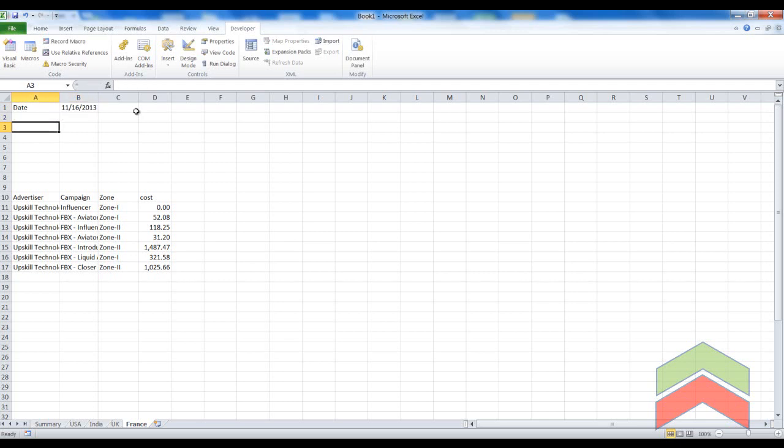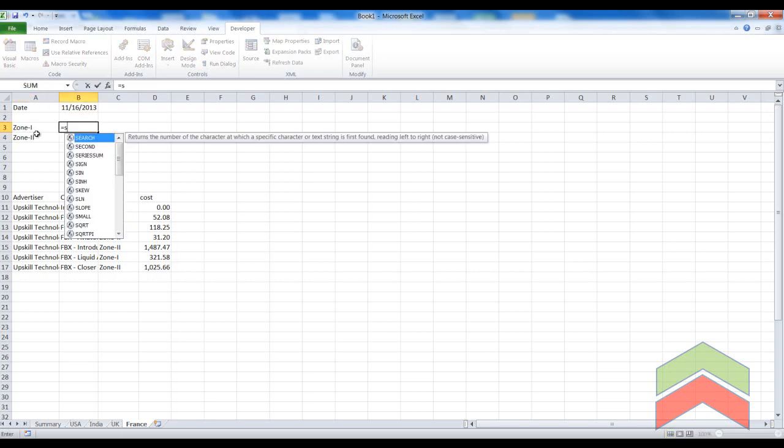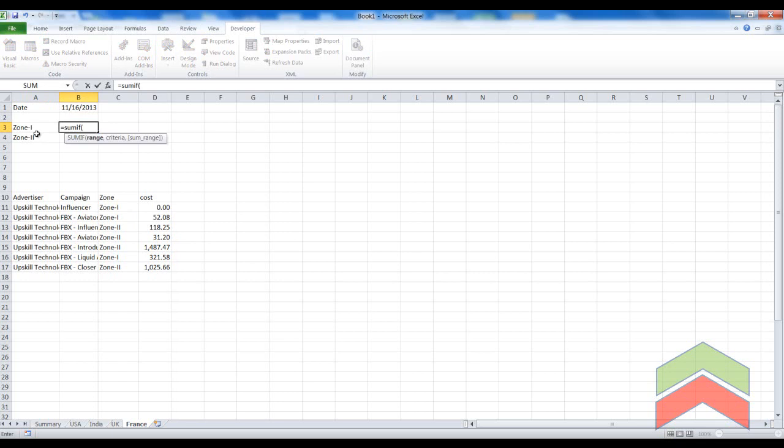And then if you see, the data has zone 1 and zone 2, so I would like to give a cost breakup of the 2 zones. So I write zone 1, zone 2, and then I could use a SUMIF formula, SUMIF of this range where the criteria is this and the sum range is this, right?